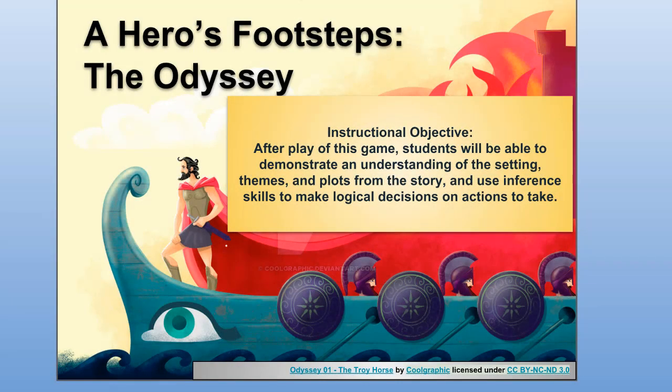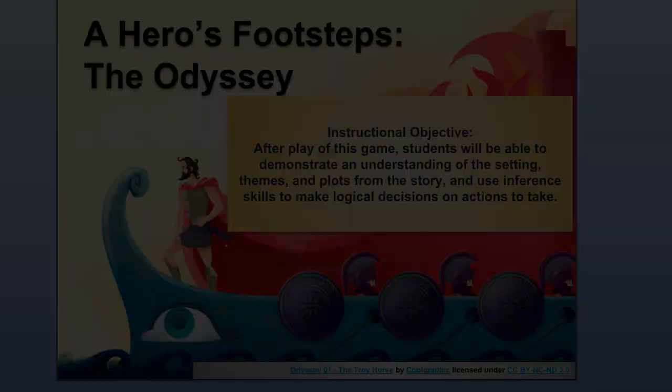Welcome to A Hero's Footsteps, the Odyssey. The goal of our game is to lead Odysseus back home to Ithaca by solving scenic puzzles, interacting with characters, and challenging players to make decisions and follow the story's narrative.